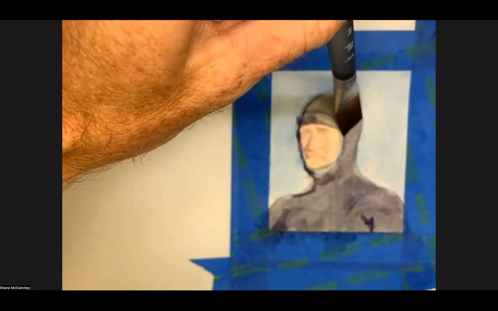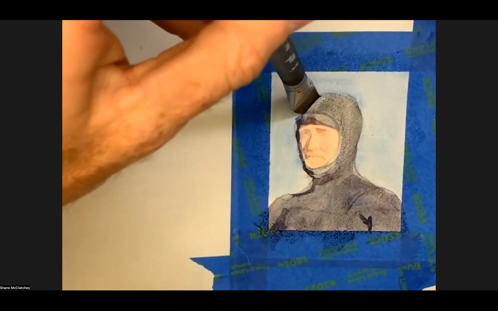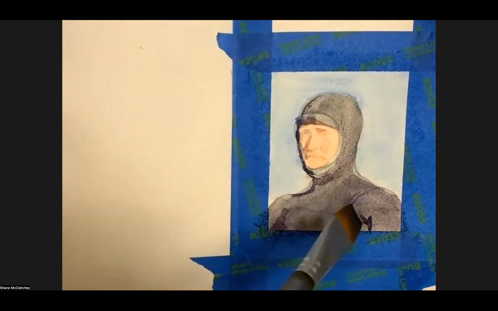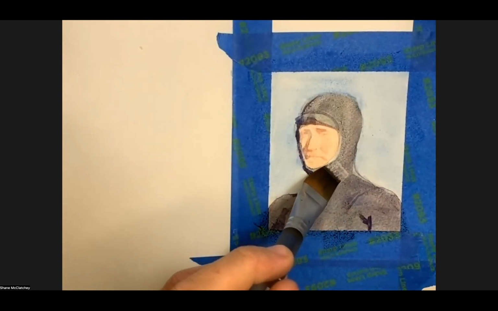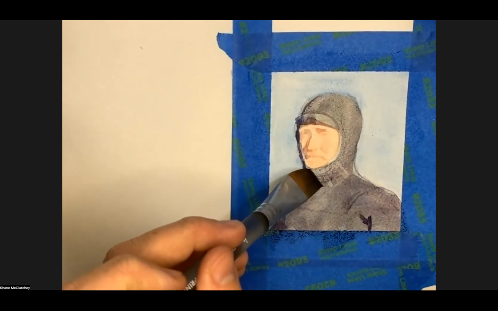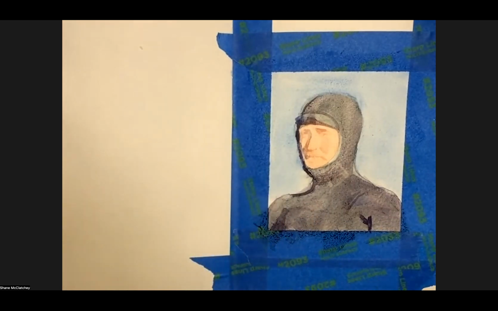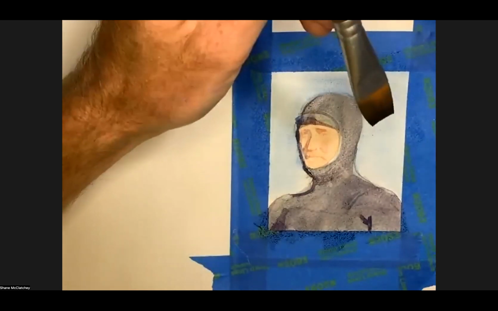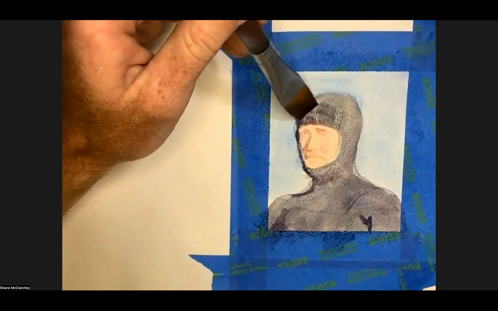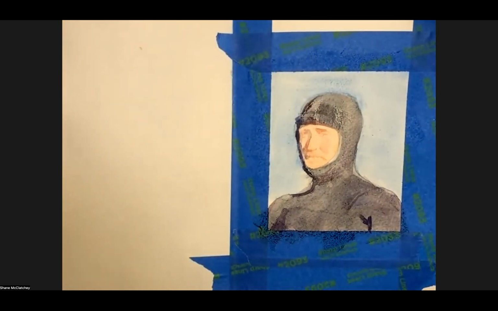But again, looking at the big picture, I think it's important to get this whole wetsuit a little bit darker, just like we got the whole face a little bit darker and more saturated. So don't be shy. That's what these little studies are for. Test stuff out. I think that helped the whole painting quite a bit. And now I can go in once this is dry. That was alizarin crimson and ultramarine, with some burnt sienna and a little bit of yellow ochre too.